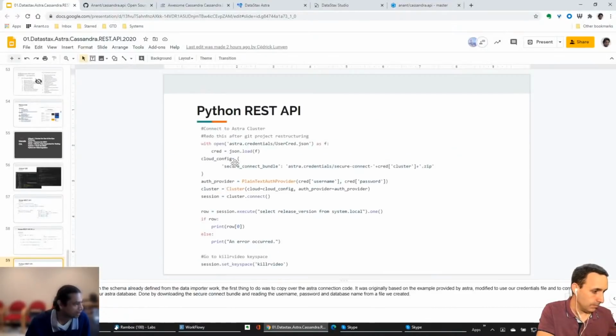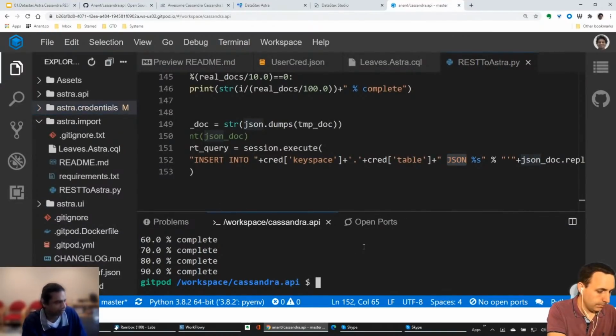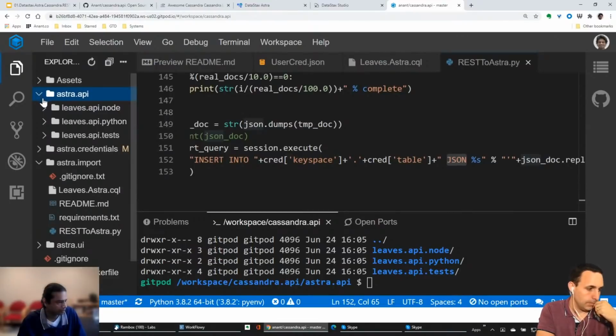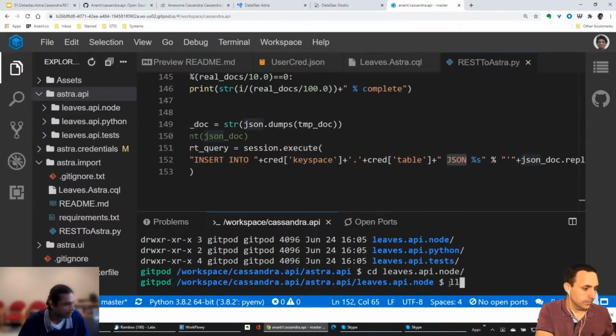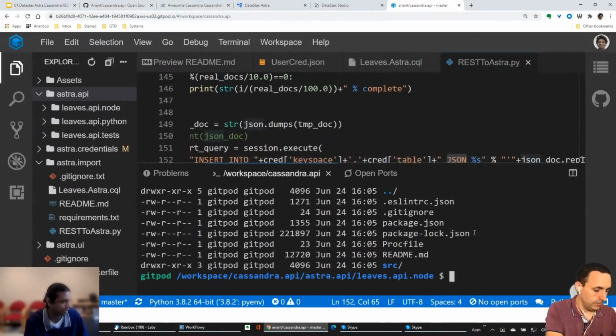Let's run the Node API real quick. In order to run the Node API, we're going to have to change the directory to go into astra.api. And if you look in here, there are 3 directories. Leaves.api.node. And for all Node applications, we have to run a tool called npm install. So I'm going to go ahead and run npm install and let it do its thing.